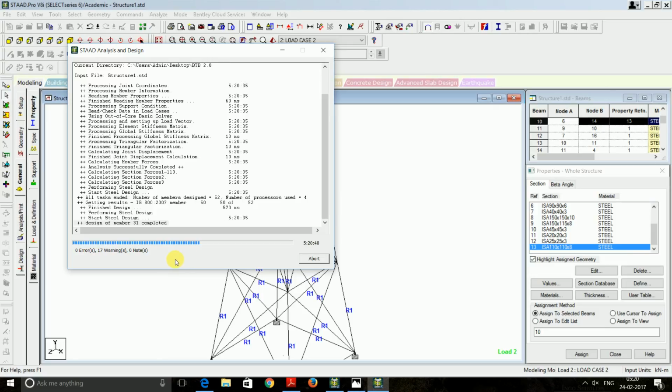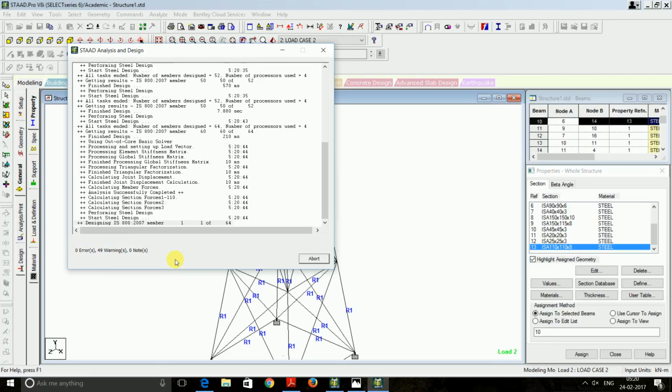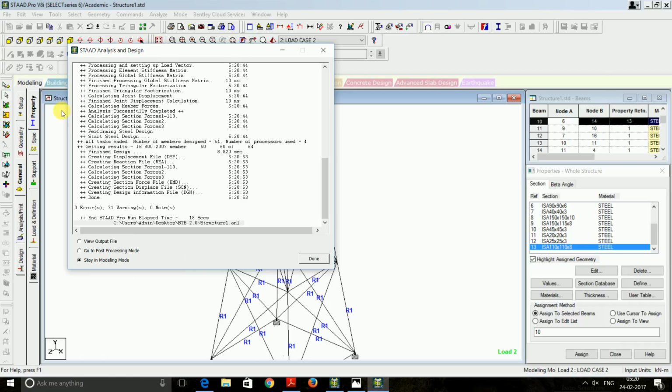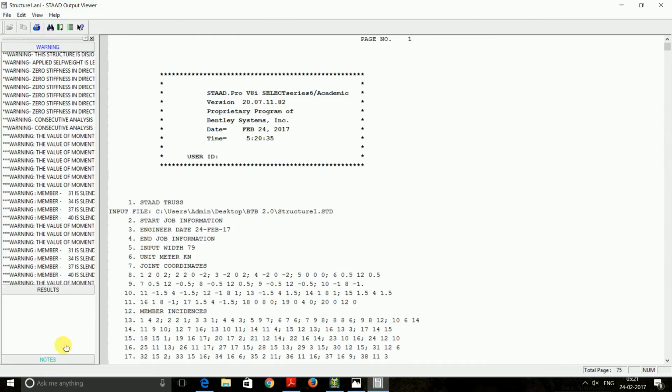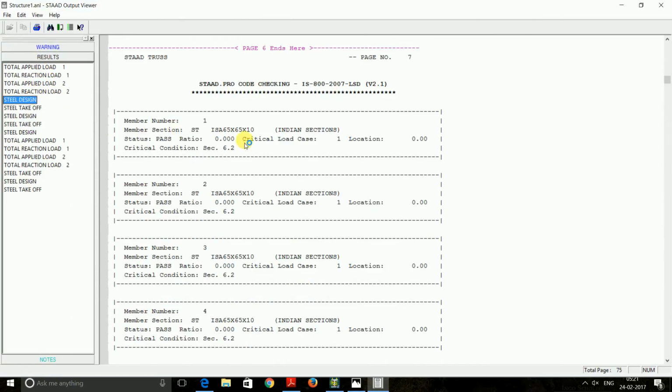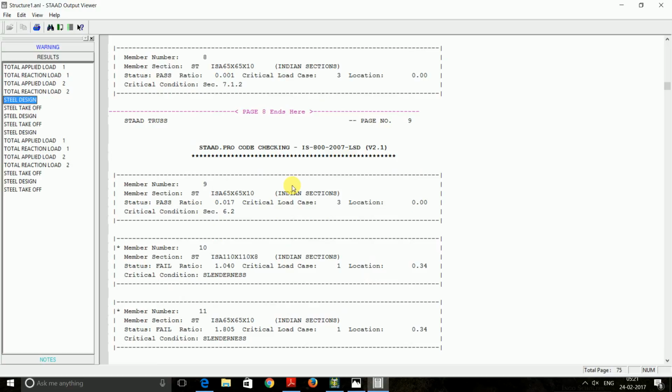I hope you are getting the process. What we are doing is we are trying to get the utility ratio as close as to 1. I assume that you know what is meant by utility ratio. Utility ratio is basically the ratio of the design force on that particular member to the strength of the member. Done. I want to see the output file result, and that will go for design first.